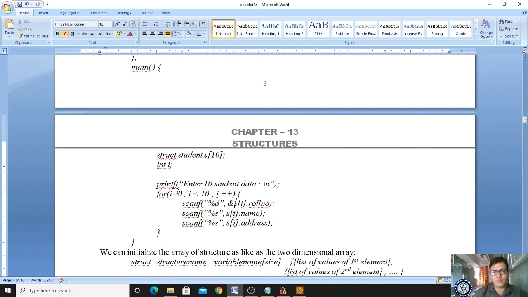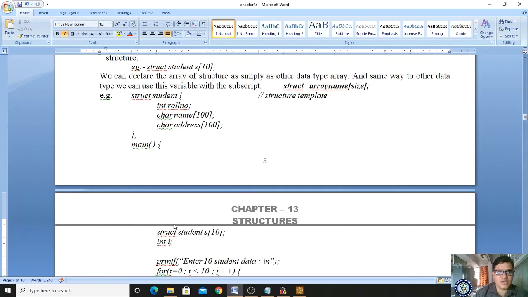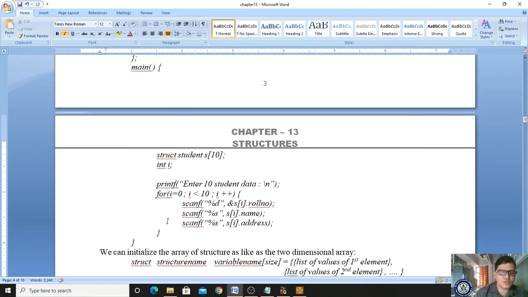Afterwards i will be incremented, i becomes 1, which is less than 10, and you are storing s of 1 dot roll number. So the second student's information will be stored at the location of s of 1: s of 1 dot name, s of 1 dot address. That is the second student's information. Afterwards i will be incremented. Likewise it will be evaluated. Got it? Now in the next class we will see how to initialize this array of structure variable.